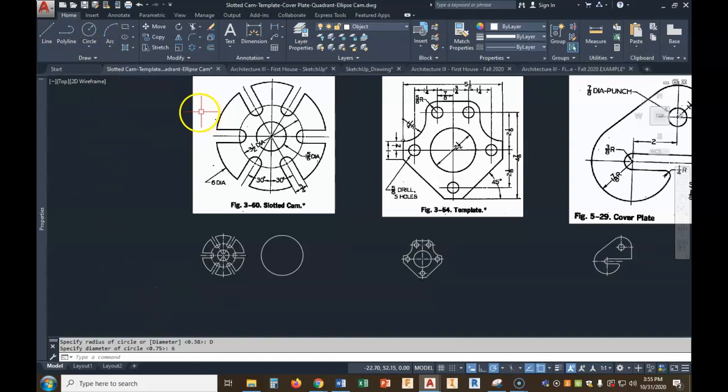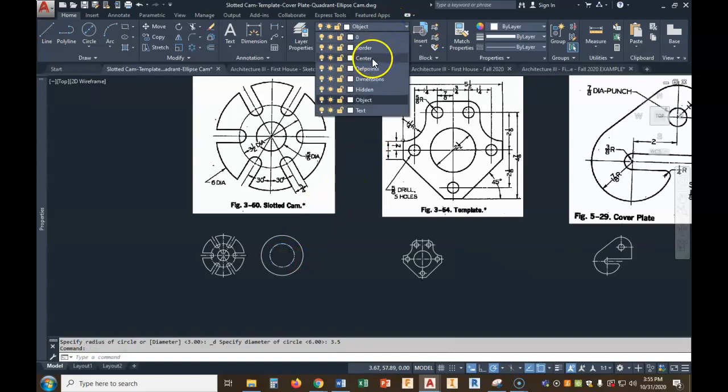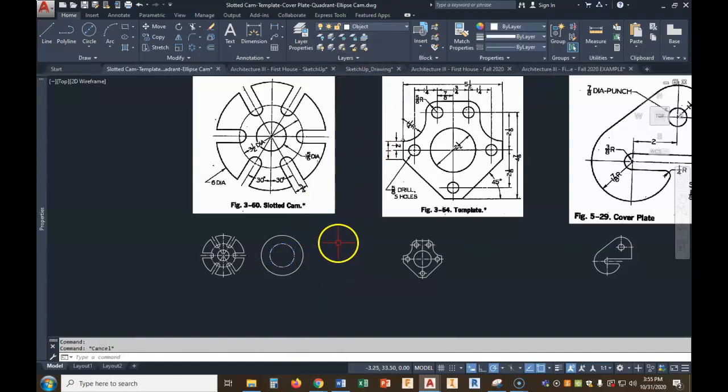Now you can go right back into the same command by right-clicking, or of course you can click on the command. You could drop down and get the center diameter to start with. We want to hover and find the center point. This one is 3.5, so I'm going to do 3.5. That circle is a center line, so I'm going to change it over to the center line layer. So there we go on that.